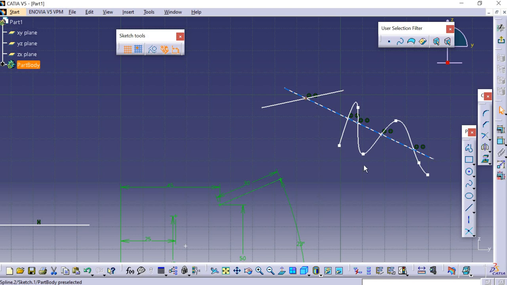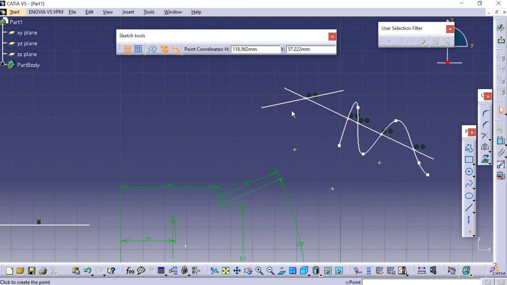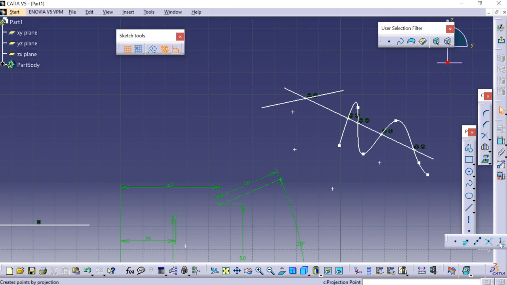Now creating a point using projection. Let us create 3, 4 points here. 1, 2, 3, 4. Now this option, projection point, we have this point, and on this line we'll get a perpendicular line to that point. Now the same thing like that, we have a perpendicular line to the spline. Again, this point to the spline, a perpendicular line, and this point to this line, we have a perpendicular projection. So that is point by projection.